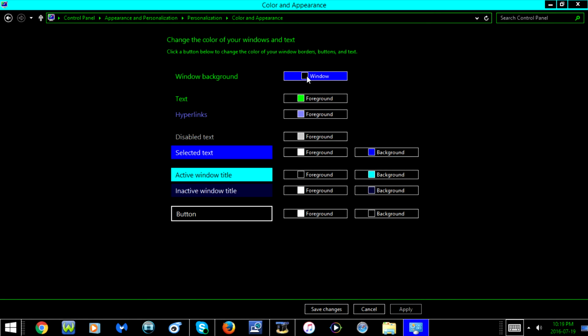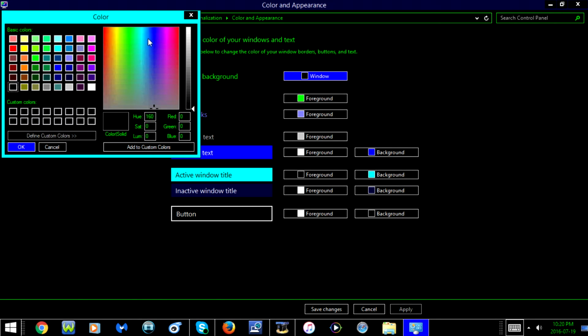Alright, now you're going to select window. Once you do that, this window opens. Now I'm going to select a different color. So I'm going to change the color to this pink one here. And then I'm going to click OK.